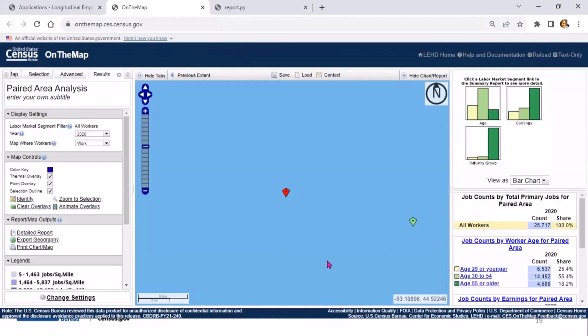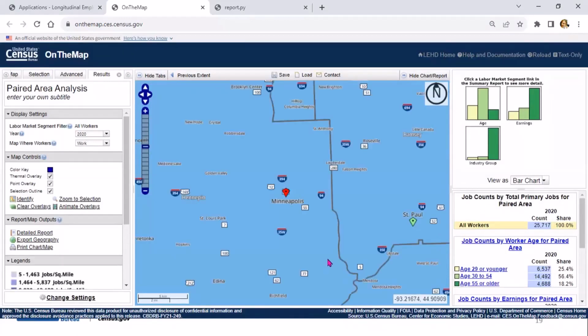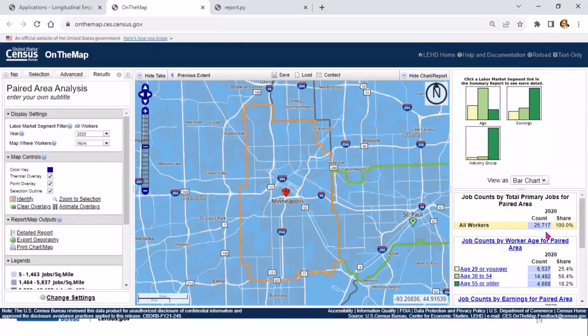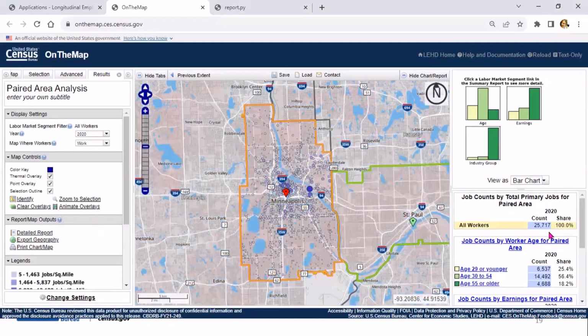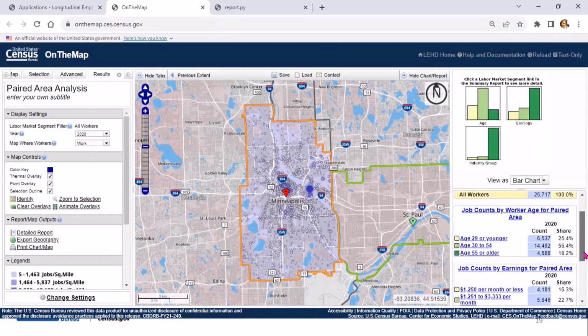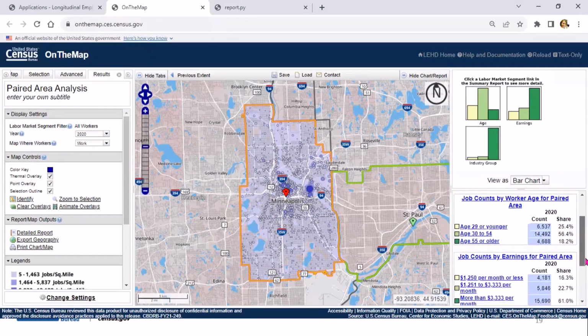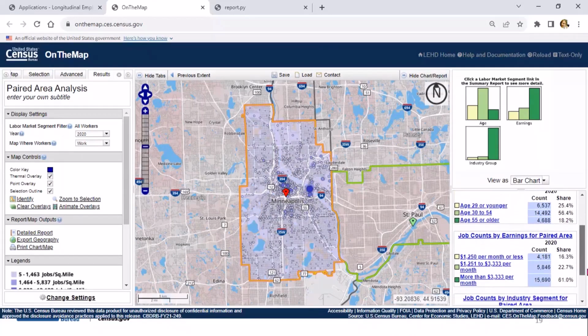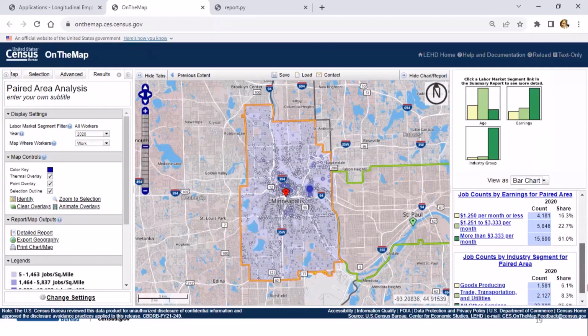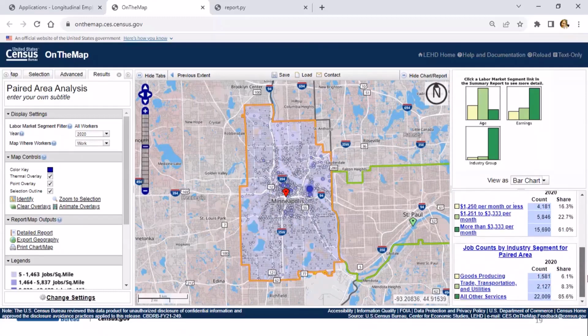Yes. Okay. And the answer to the question is 25,717. And then it gives you some of the details regarding this, so we can see what the ages are, what the earnings are, and what the industry segments are.